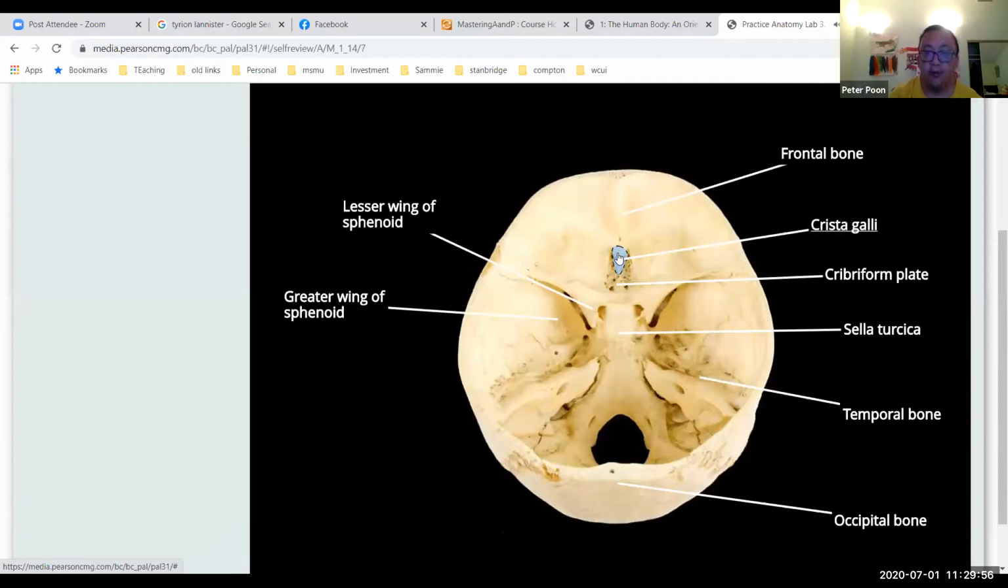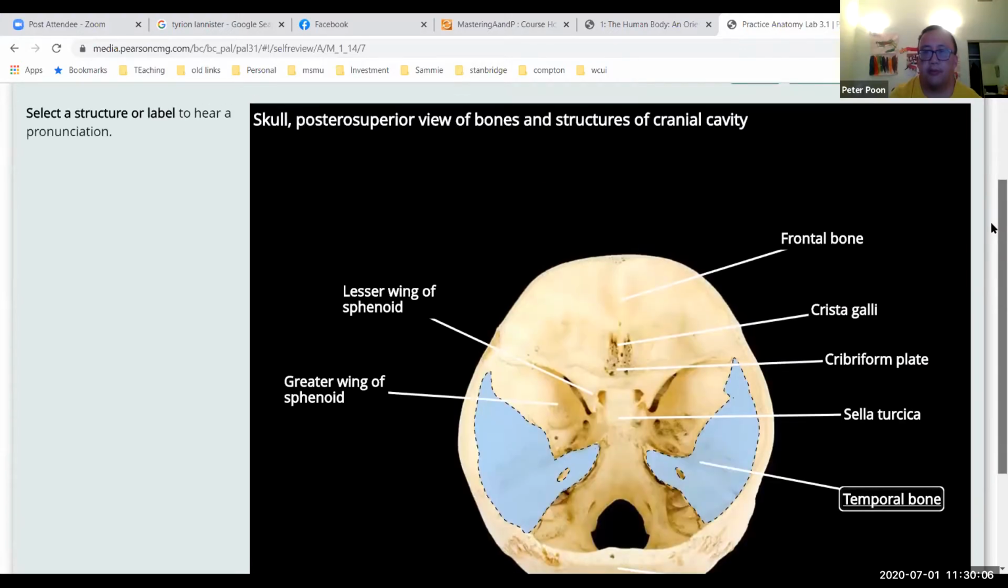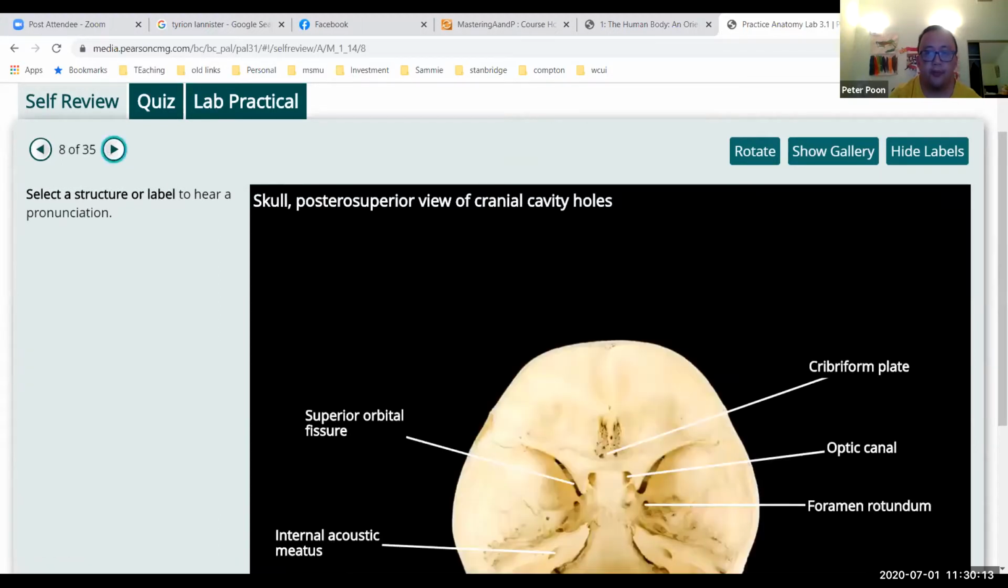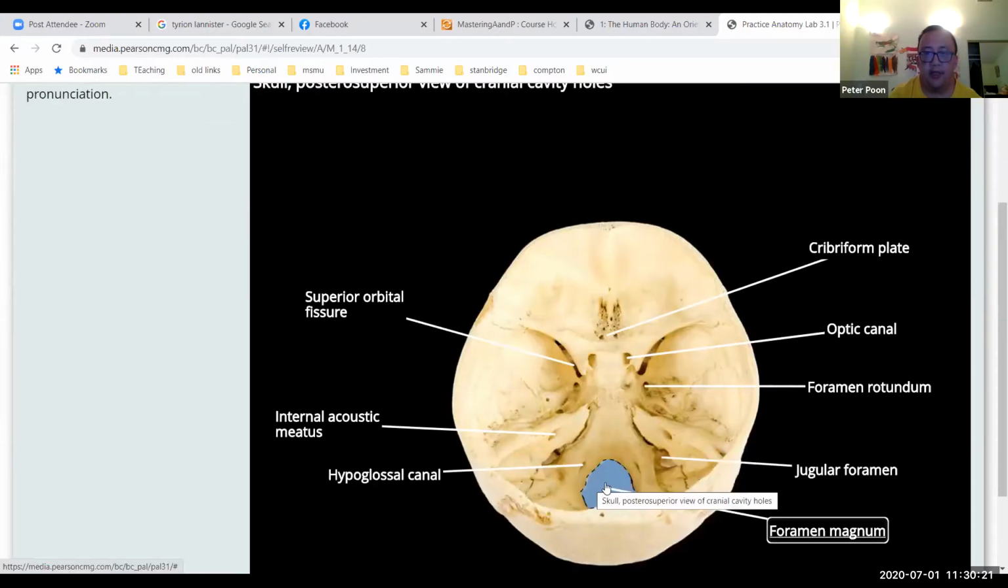Crista galli of the ethmoid. What else? Obviously, this is a big hole, the foramen magnum.